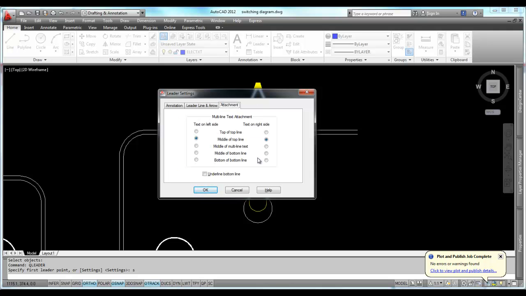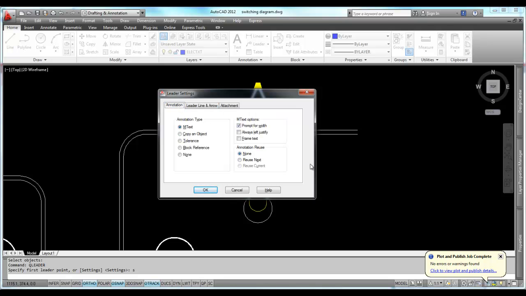For my M text, I can control if it's middle on the top line and middle on the left side or the right side for how the text is adjusted. It depends on the company that you would be working for. Some companies are very common to have middle on the top and on the left side and the right side. I have seen middle of the bottom line on the left and middle of the top line on the right. It just depends on the drafting standards of the companies. So everything looks good here.